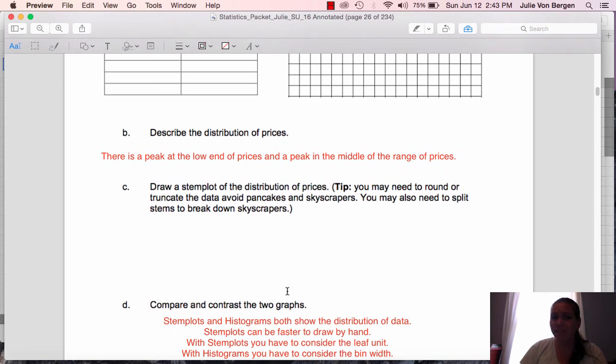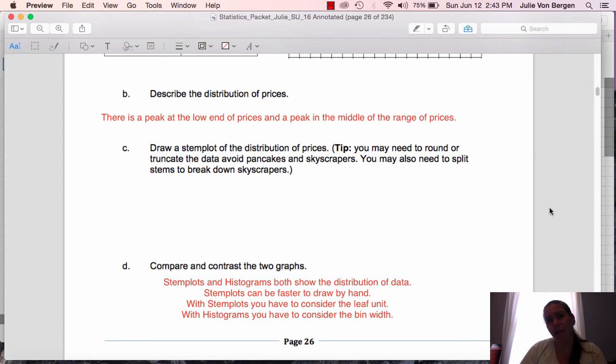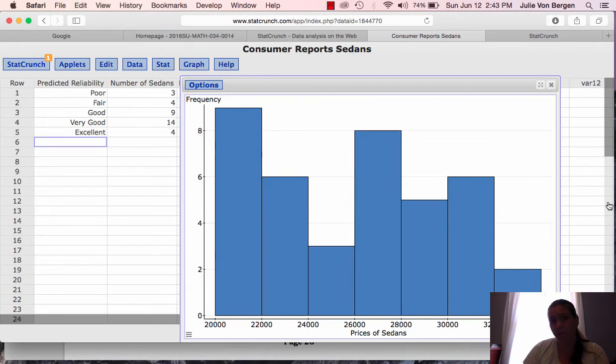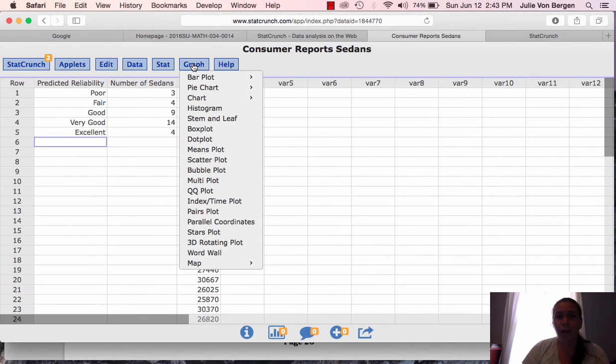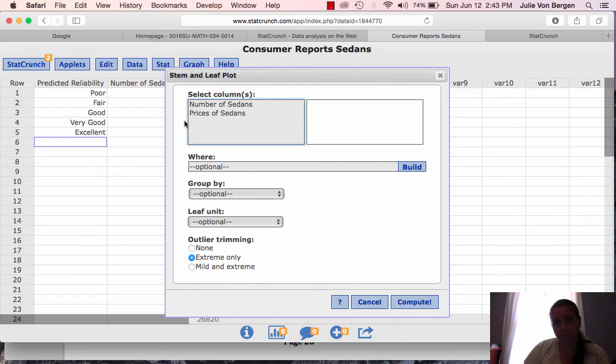So now we're asked to draw a stem plot of the distribution of the prices. And we've got a tip: you may need to round or truncate the data to avoid the pancakes and skyscrapers. You may also need to split the stems. So we'll close this out and go into graph, and stem plot is sometimes called stem and leaf plot. So in StatCrunch it's labeled as stem and leaf. And again, we're choosing prices.